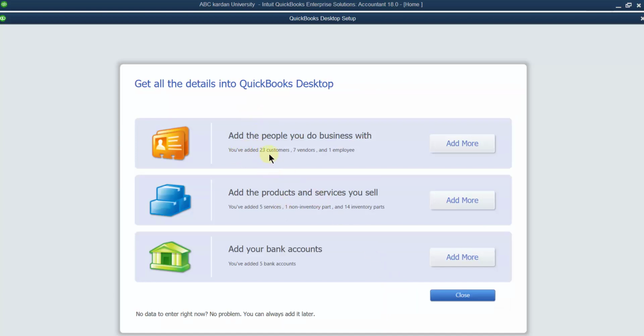Also, there is a sort of report now. It shows, for example, how many customers are added: 23 customers are added. How many vendors? 7 vendors are added. How many employees? 1 employee is added. The same case applies to products and services. It shows how many services are added: 5 services are added, 1 non-inventory part is added, and 14 inventory parts are added. And the same case applies to banks. How many banks are added? 5 banks are added. You can add more bank accounts.